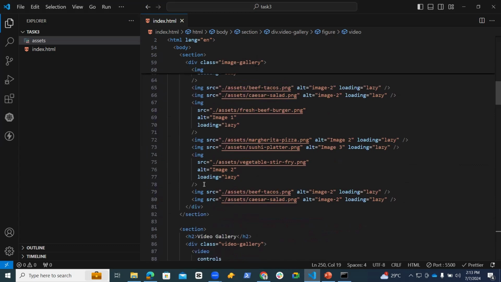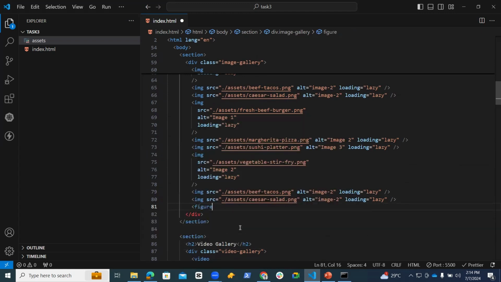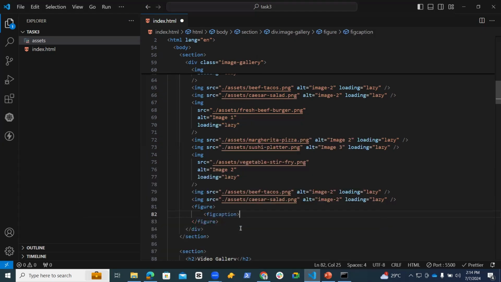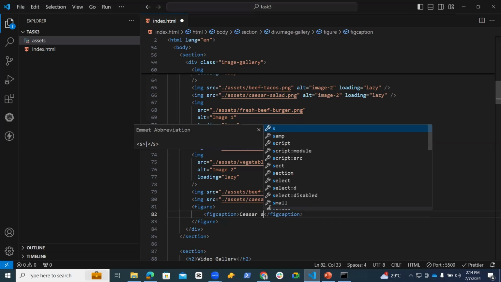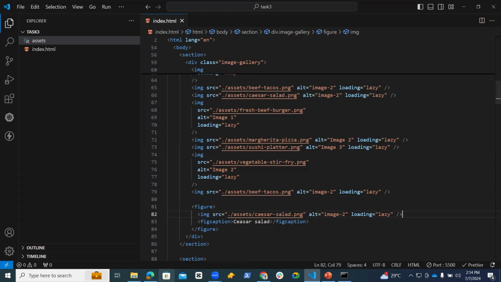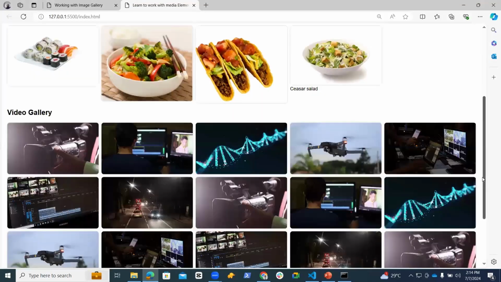So if you want to add a poster here too, you can also do the same thing, just like I did here. All you just do is say figure. Here you also have figcaption. Let's just use the Caesar salad, and that's it. So we can just bring this into that. All right. So that's it. And when you come back here, you'll be able to see that.